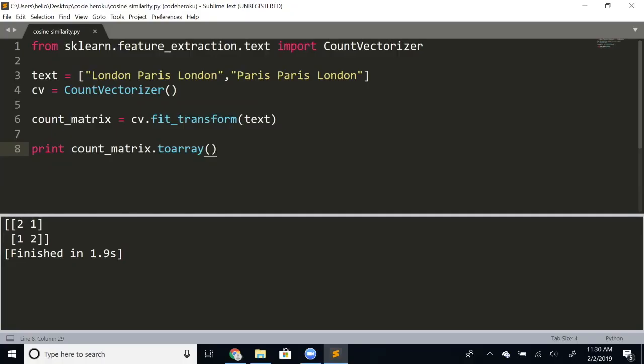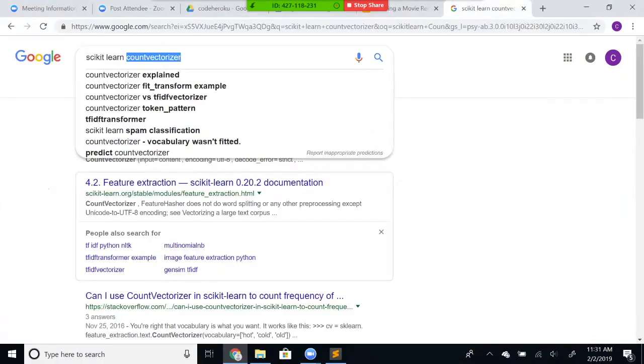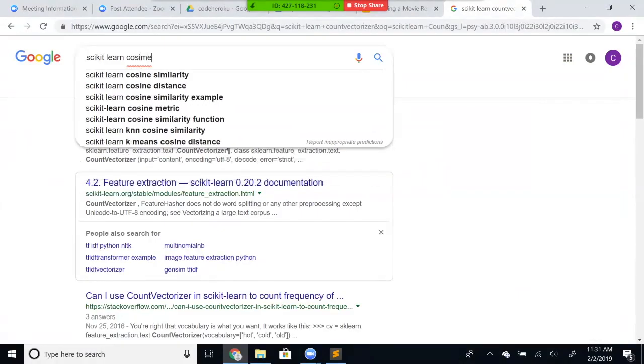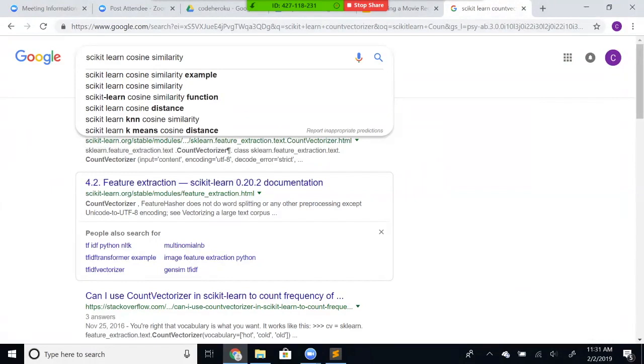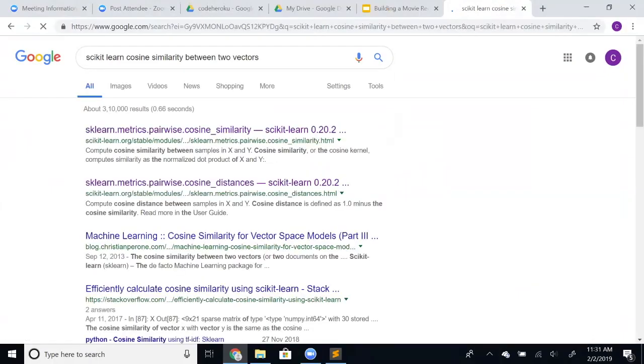So let me go ahead and search for others as well. Here's what you would do. I'm going to say Scikit-learn cosine similarity, and you want to just say between two vectors. Okay, so again, over here you have the name of the class and the method. Hopefully it opens up for me. I don't think it's going to open up this time again. I'm not going to try that.